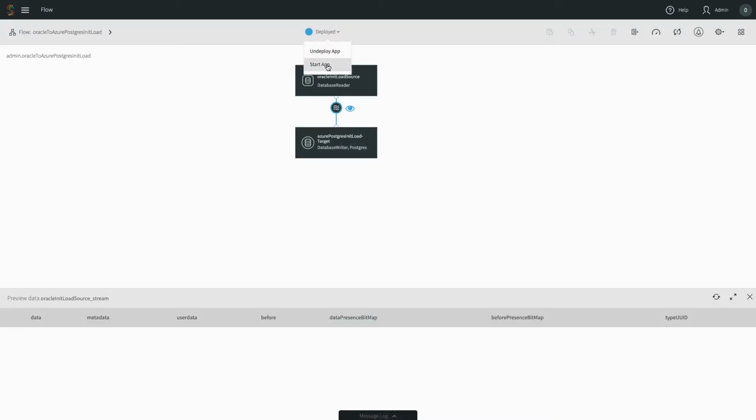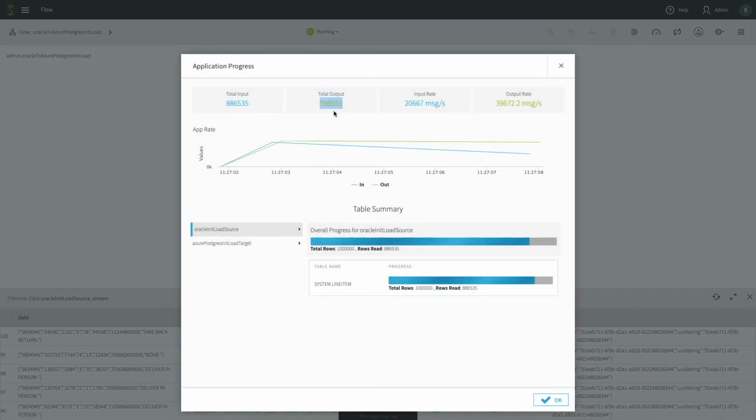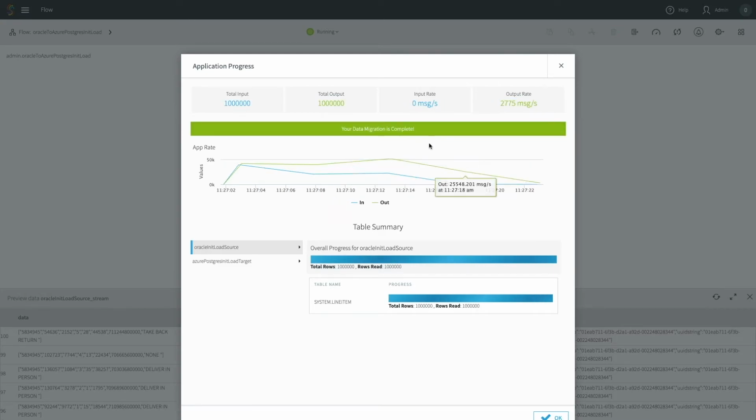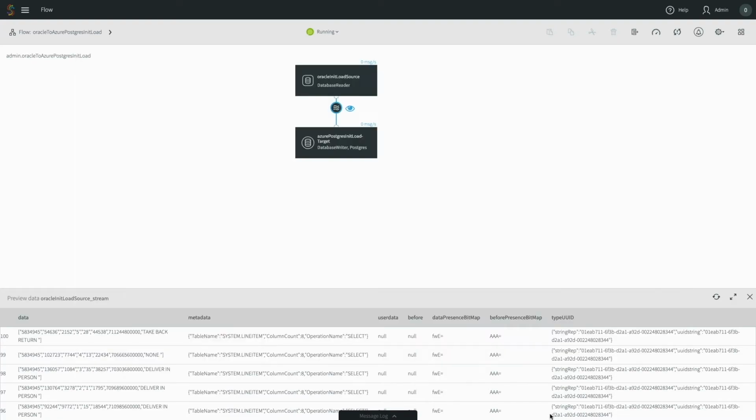Of course, Striim can perform initial loads as well through similar data flows. Here we're moving 1 million rows from tables in Oracle to Azure DB for PostgreSQL using our smart delivery pipeline. You can monitor the progress through the Striim UI, and if we switch to the Azure DB for PostgreSQL UI, you can see the data in the target.